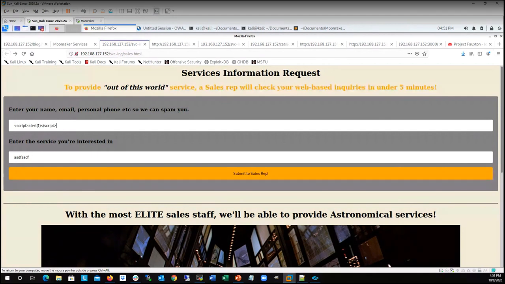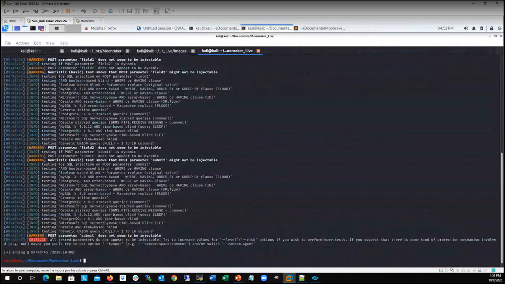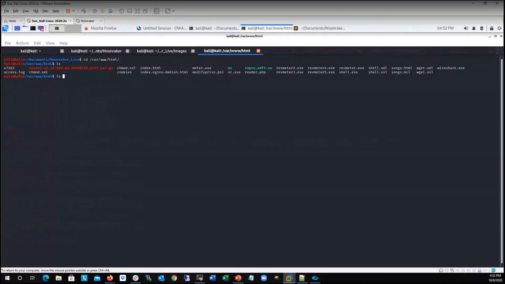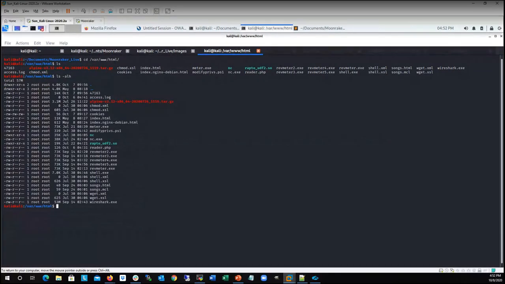To probably steal a cookie. And I already have a script to steal cookies. This is a script that I usually run to steal cookies whenever there is a cross-site scripting vulnerability. So under var www.html, I have a script called reader.php.